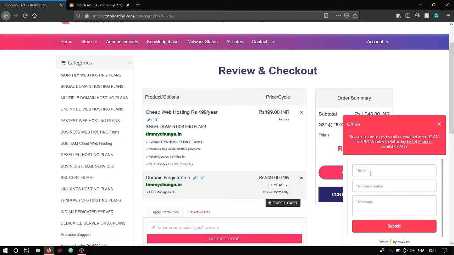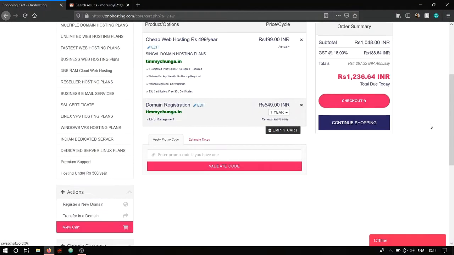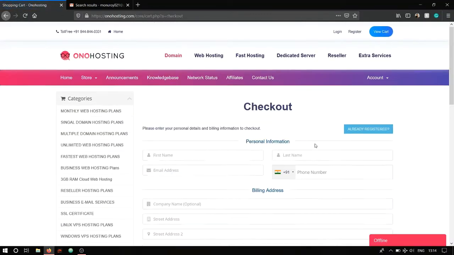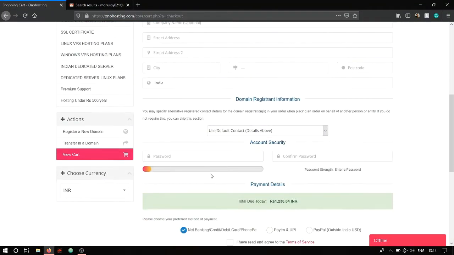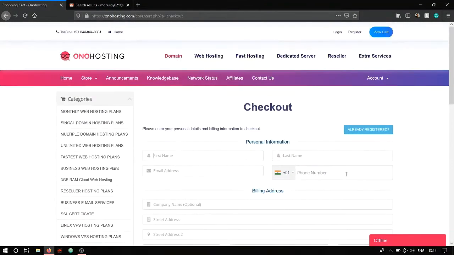And if you're not clear with this, and if you have any doubts, you can always ask them in the chat box. Just give your email, phone number, and type in your message. They are always available. I've had a really good experience with OnoHosting. And just click on checkout after that. Once you've done everything, inside the shopping cart, it will ask for your details. Just fill in those details, pay. After your payment, you will get the mail and your login ID as well as your password.